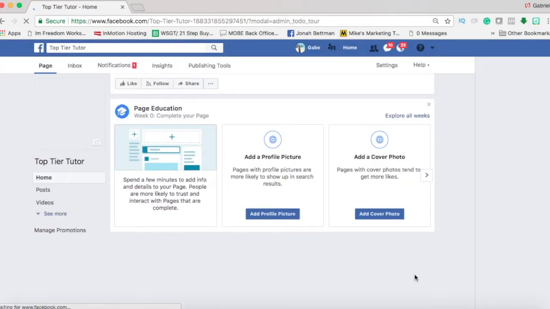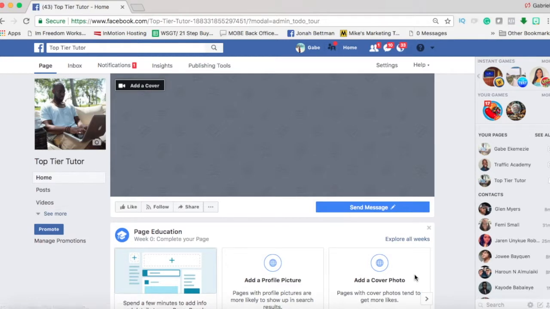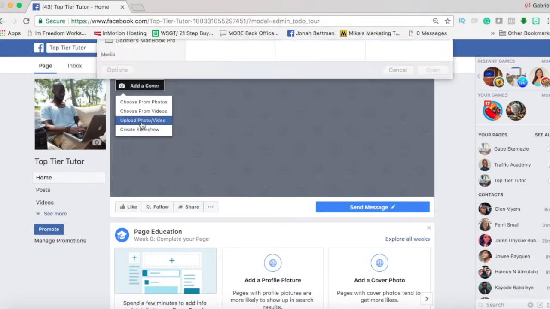So the next thing we want to do after our profile picture is set is add your cover photo. Now I already have a cover photo, so I'm going to go ahead and upload it. But in a video coming up, I'm going to show you how to create the image that I created and why it can be very powerful for you. So I'm going to go ahead and upload that photo.